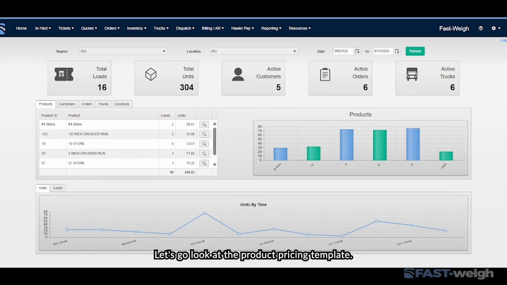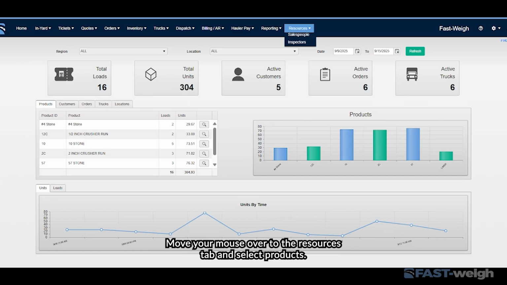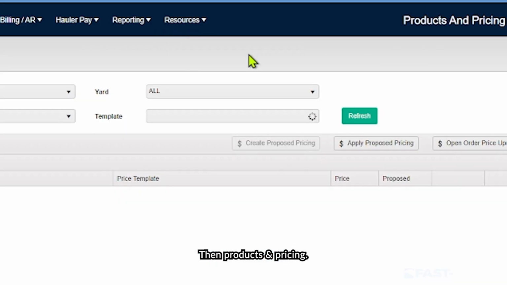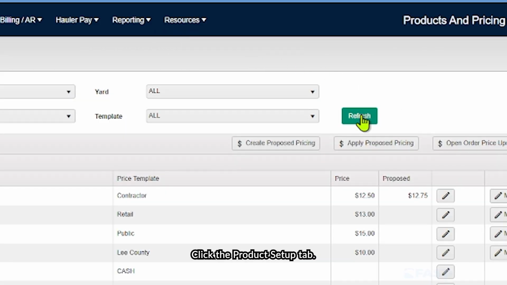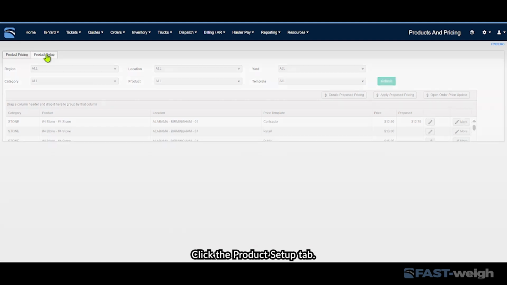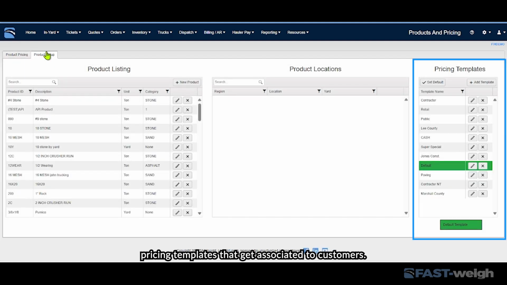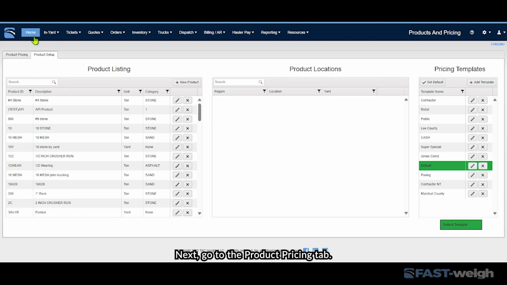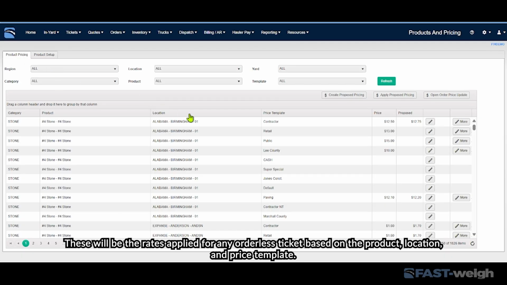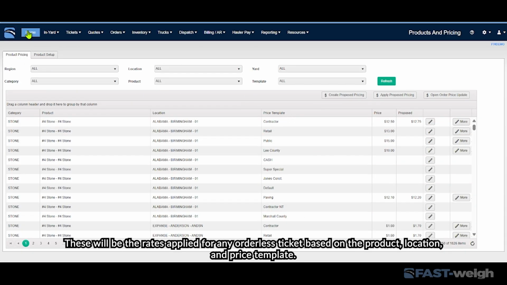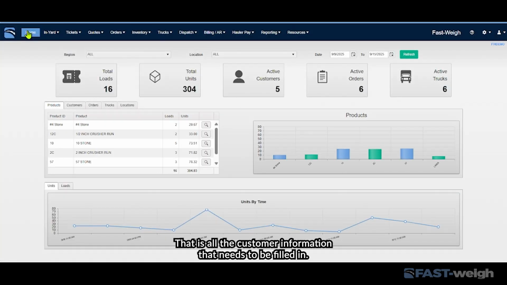Let's go look at the product pricing template. Move your mouse over to the Resources tab and select Products, then Products and Pricing. Click Refresh. Click the Product Setup tab. Here we have all of our different pricing templates that get associated to customers. Next, go to the Product Pricing tab. These will be the rates applied for any orderless ticket based on the product, location, and price template. That is all the customer information that needs to be filled in.